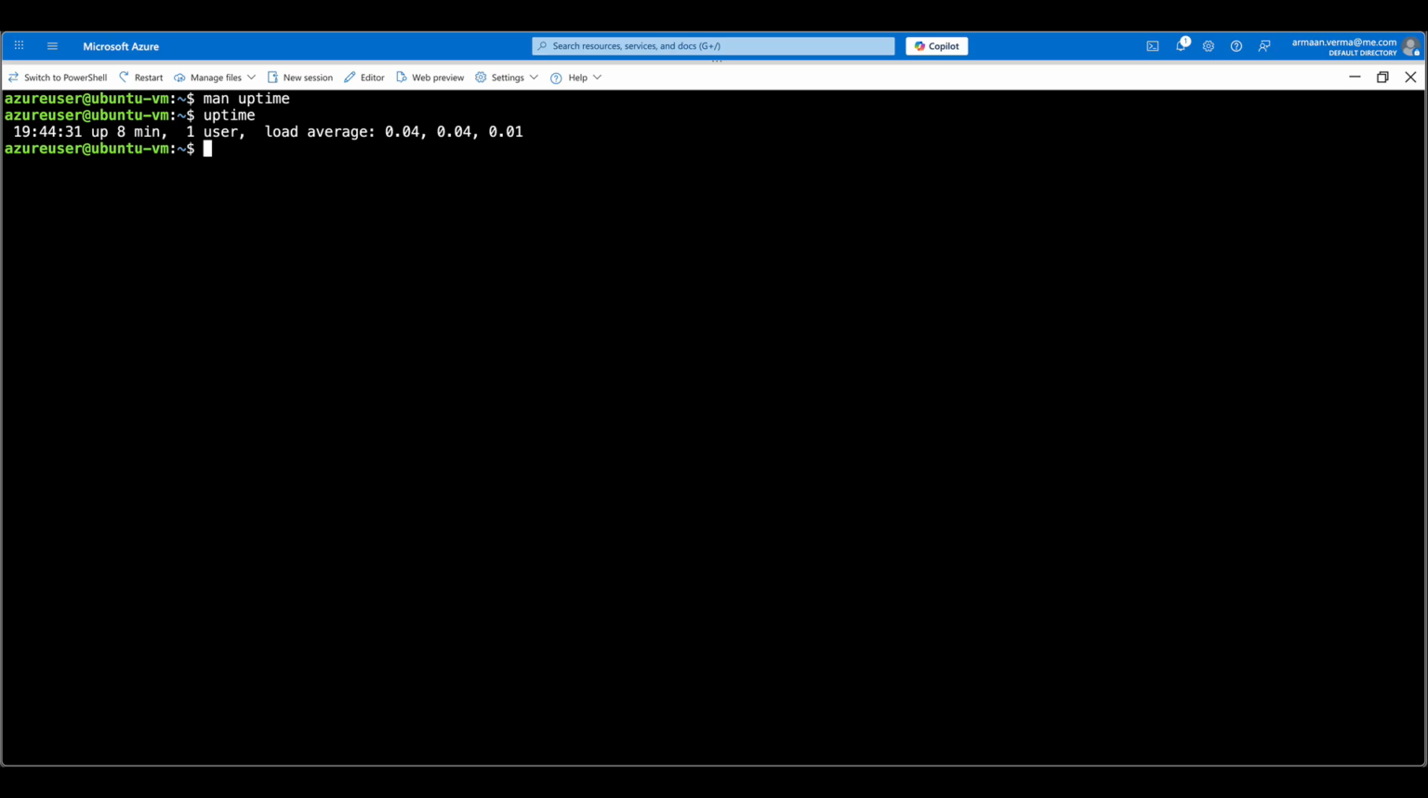It is going to show me that I started the machine just now at 7:44, which is the time it is showing, and it has been up for 8 minutes. Only one user is logged in, and the load average for the last 1 minute, 5 minutes, and 15 minutes is being displayed over here. So these are just some of the commands for memory and uptime, to check your machine.